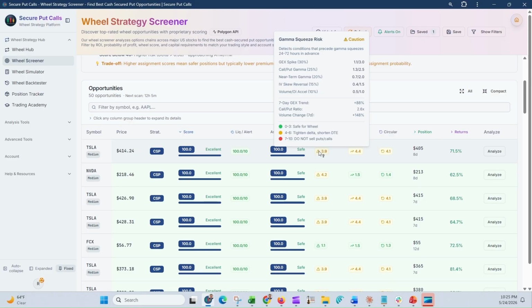And 7 to 10 is very high, so do not sell puts or calls. It's like the gamma squeeze is in progress. So you can check here in advance anytime if you are planning a trade, see the gamma squeeze score, and take your trade accordingly. Right now the score is 3.9, which is okay for me.